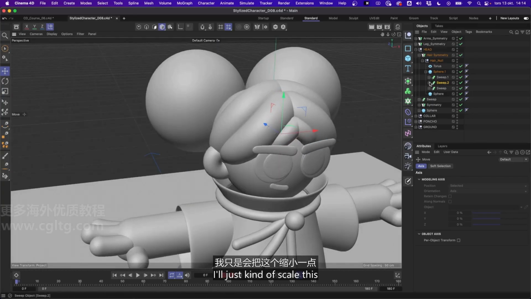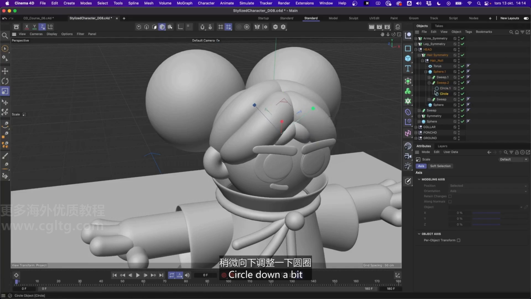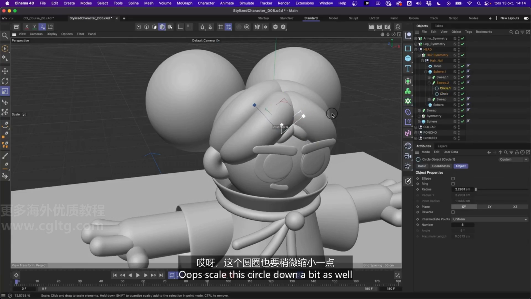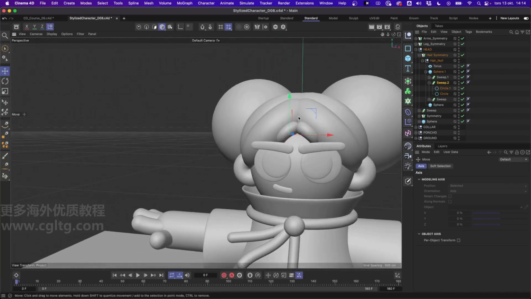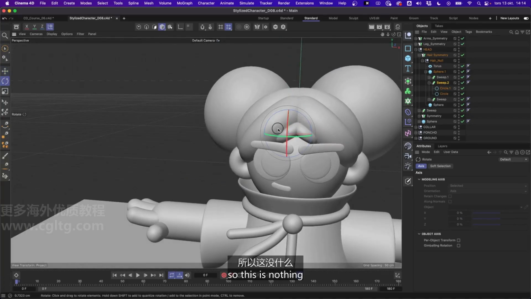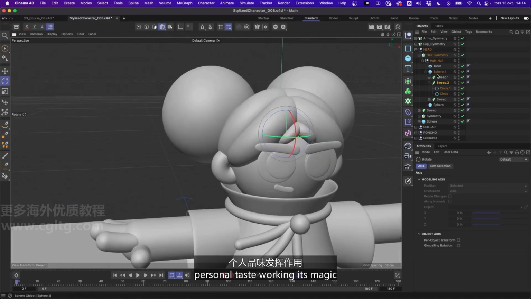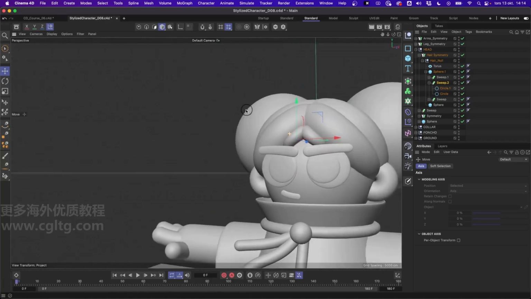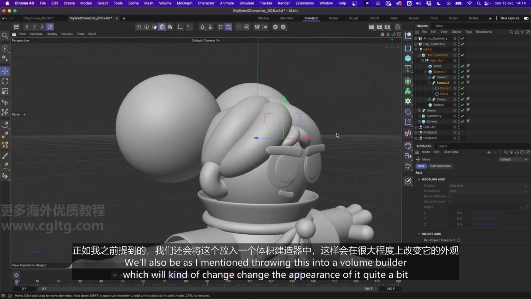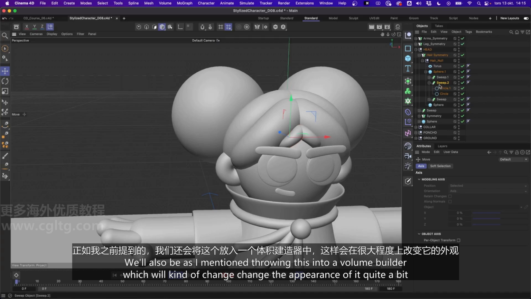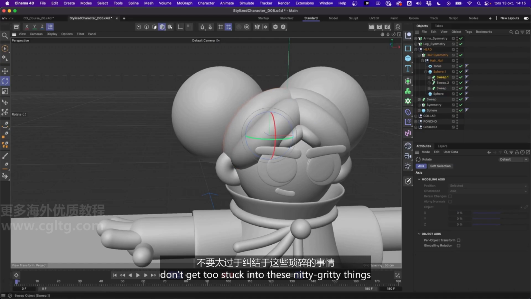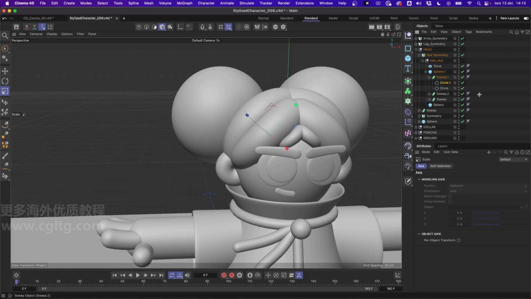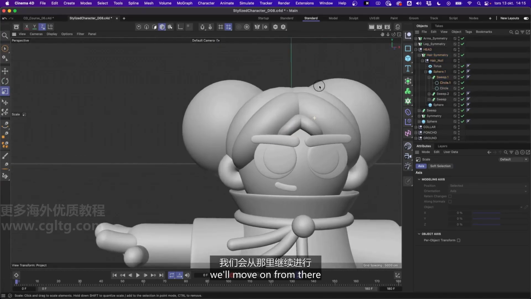And we'll just kind of scale this circle down a bit. Oops, scale this circle down a bit as well. And I'm kind of just moving things around to a point where I'm happy with this. So this is just personal taste working its magic. But yeah, as I mentioned, we'll also be throwing this into a volume builder, which will change the appearance of it quite a bit. So don't get too stuck into these nitty-gritty things. But yeah, we'll move on from there.